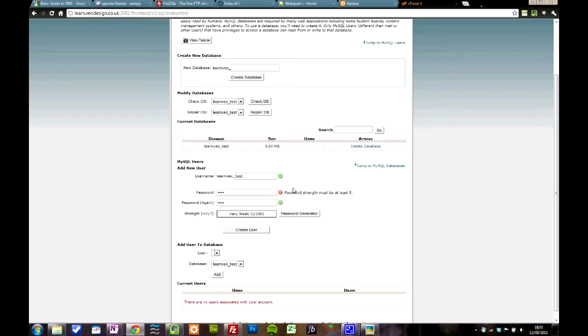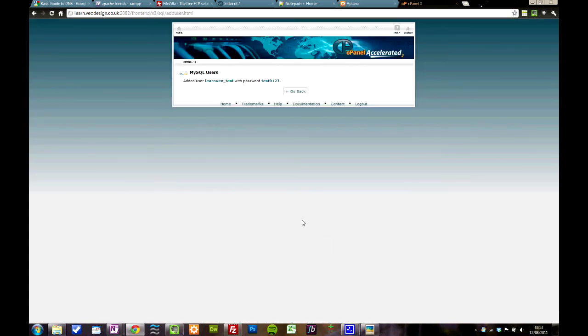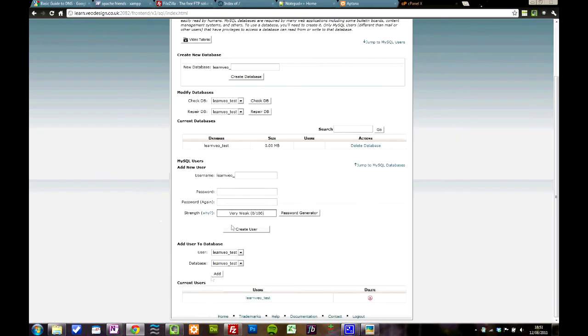Create the user. It won't even let me do that, so we'll put a couple of numbers on the end. Just put 0, 1, 2, 3, but numbers are always good. Create user. You can see it's been created. Go back. And the last thing is to add the user to the database, so that you can have multiple users and multiple databases and not all have access.